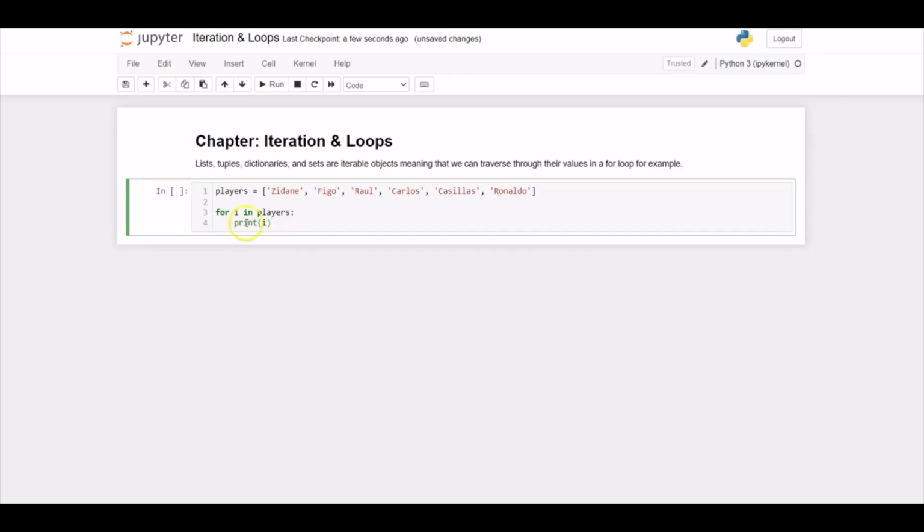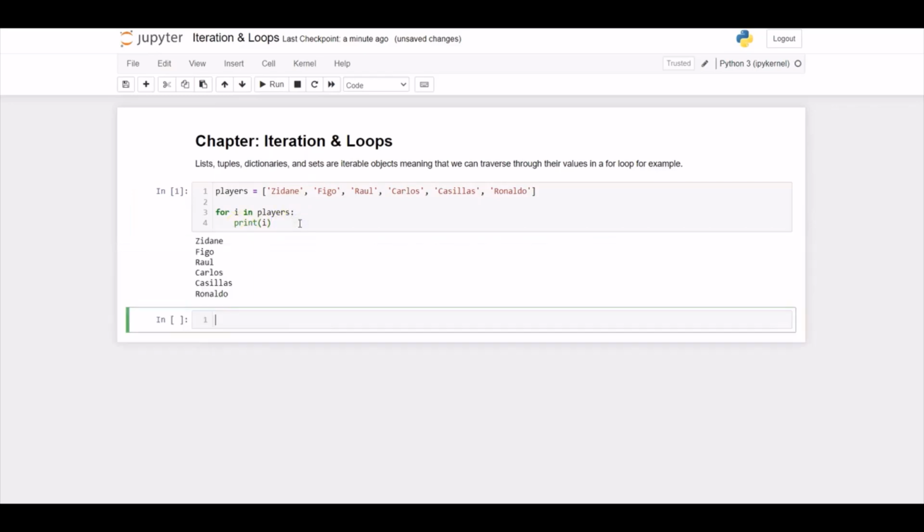Notice that the code we want to iterate comes after the colon and is indented. So in Python, indentation has a special meaning, which is not the case in other programming languages. So to run this code, I press Shift Enter, and we see that our for loop has executed and printed out each player in the list.